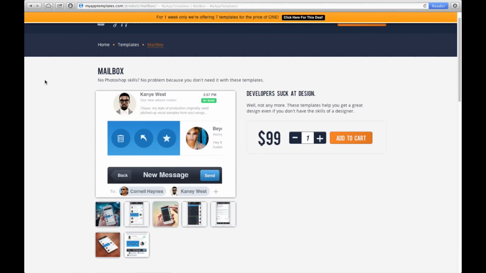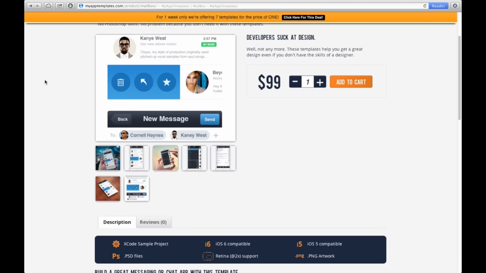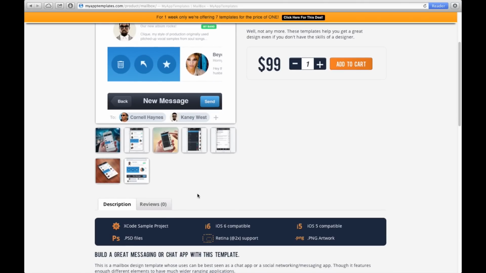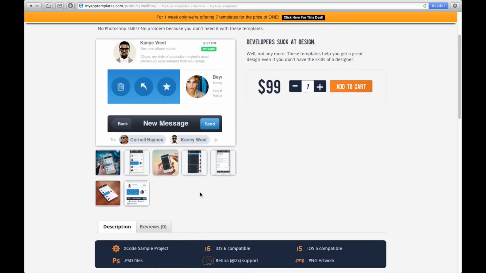The cool thing about this site, it's really well built. It lets you know what you're looking at before you make the commitment to buy it. And it also gives you a description of everything that's included with it. So it's iOS 5 and 6 compatible. I would imagine it will be iOS 7 compatible when that goes live, when it goes public, it's just in beta right now. It's got Retina support, which is huge, and it comes with PSD files and PNG artwork. Both of those are really useful, and if you don't know what that is, no big deal. That's the whole point of this template.